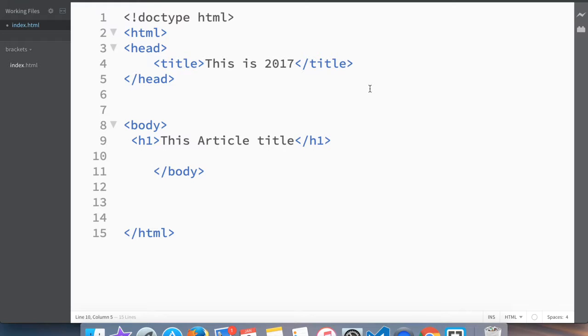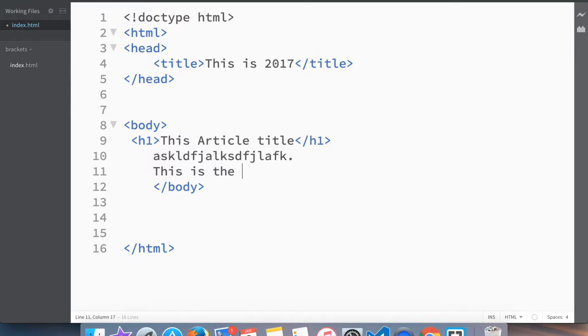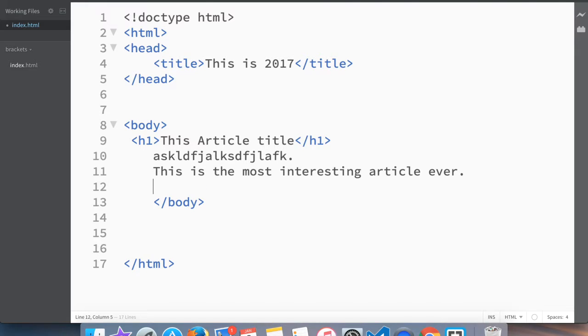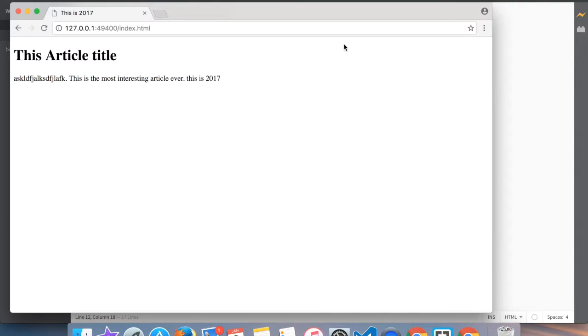So the basic thing you would right away start doing is typing away, right? You would probably write some gibberish, but then you would say this is the most interesting article ever. Okay, so I wrote the nice header for my article, and then I actually wrote the article, and maybe I would add, again, this is 2017. And now that you have that, you're very keen to save it. You save it, you go on a live preview, and you're looking at your article, and everything is fine.